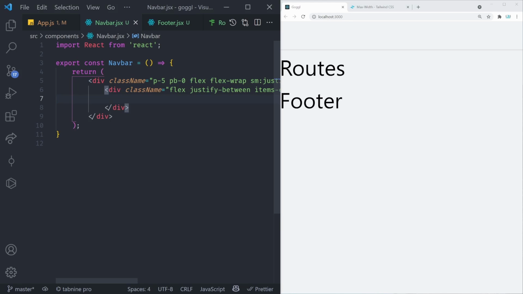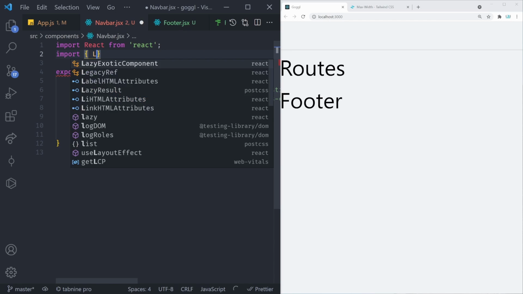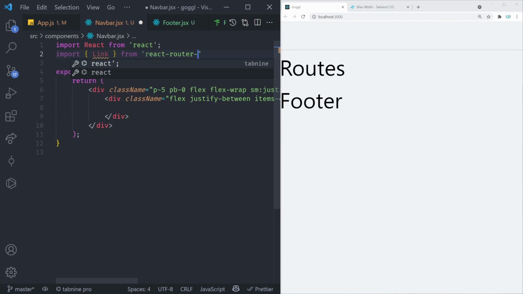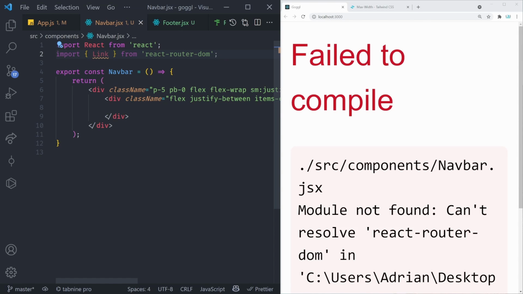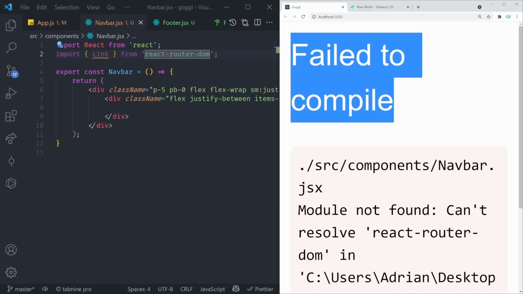Now inside of there, we can render a React Router DOM link. So let's import. That's going to be Link. And that link will be coming from react-router-dom. Now, if you've been paying attention, you're going to notice that we haven't yet installed React Router DOM or any other dependency for that matter. So that's why we're going to get failed to compile.